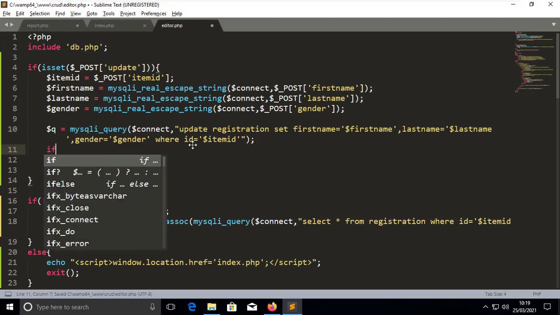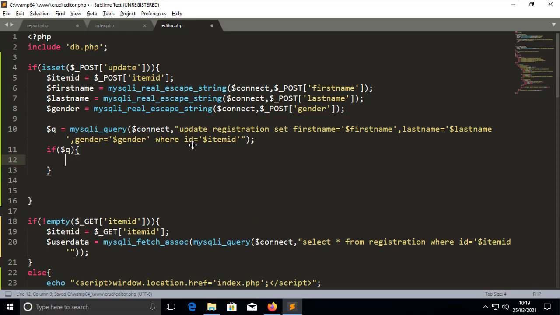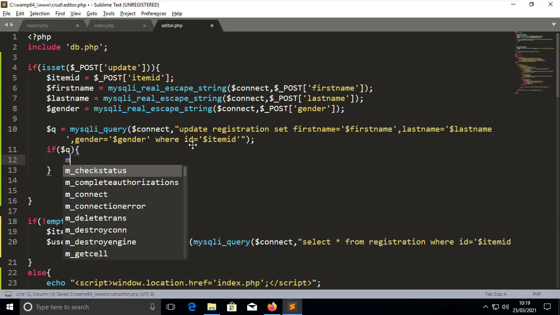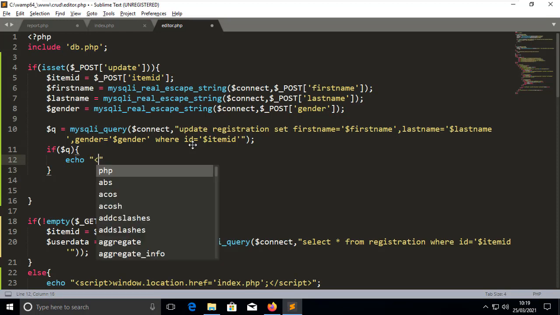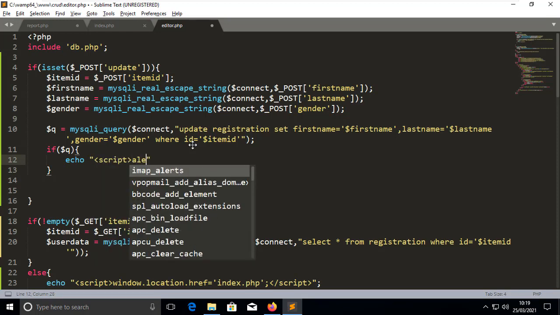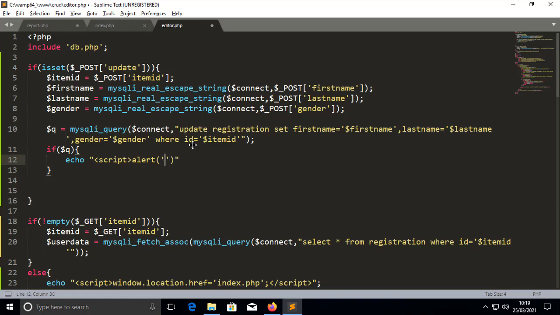So if the query runs successfully, we will be echoing a position alert, record updated. So when you do this, record updated, and that should be it.